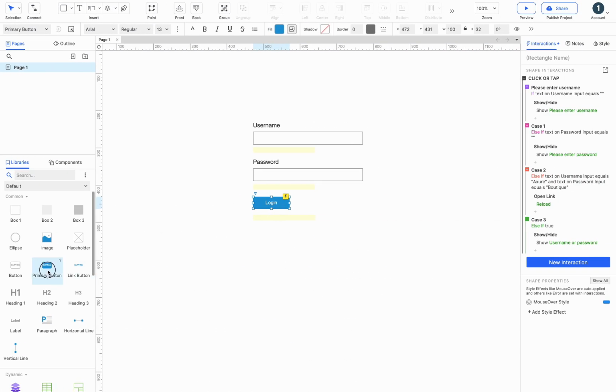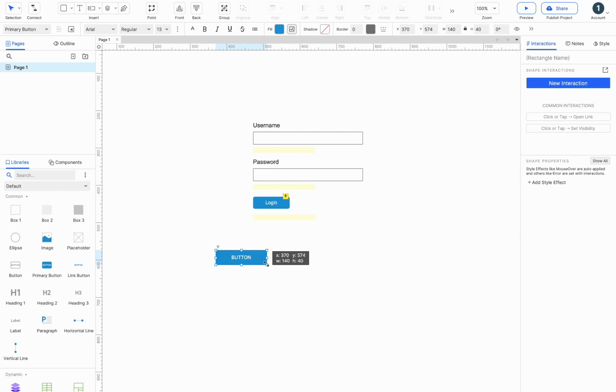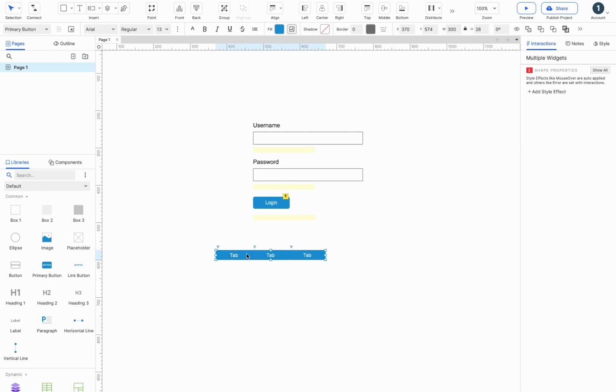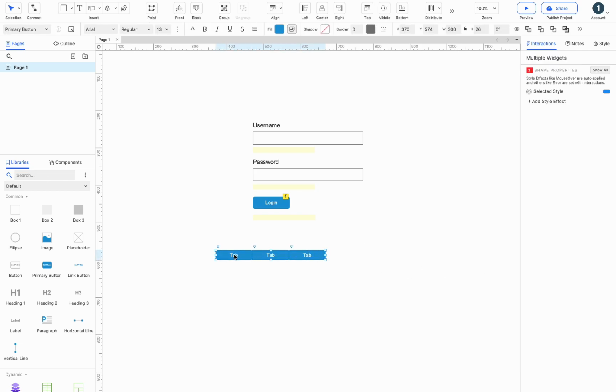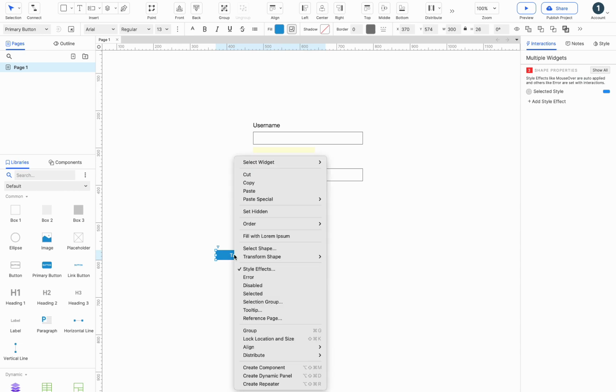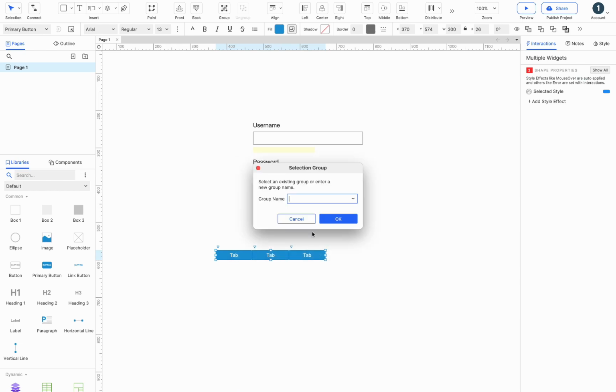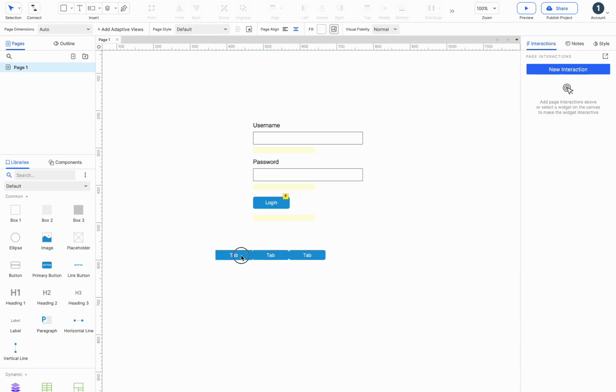One important interaction is setting selection group for multiple widgets, where only one widget can be selected under one selection group. Create 3 tabs and add selected styles to them. You can add styles to all selected widgets simultaneously. Select all widgets, right-click, and select Selection Group. Enter any name and the selection group is set.